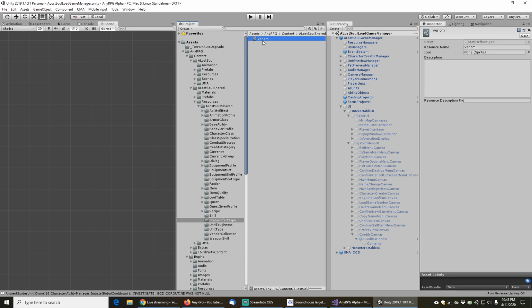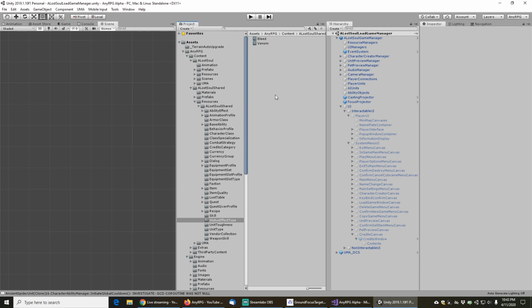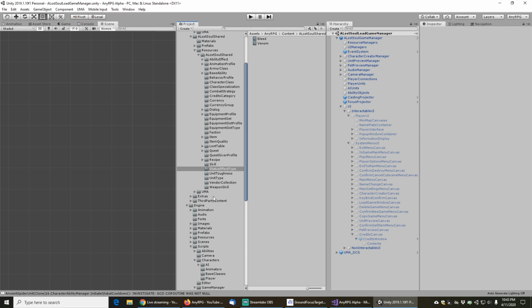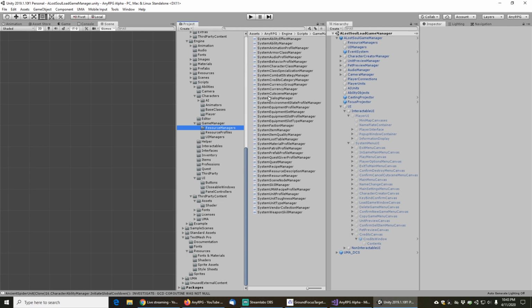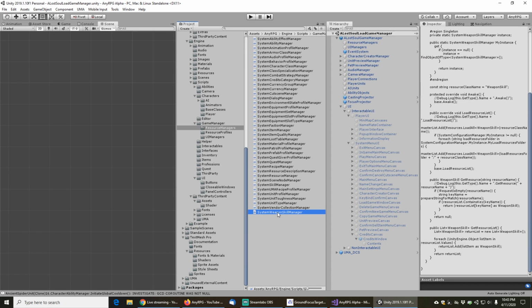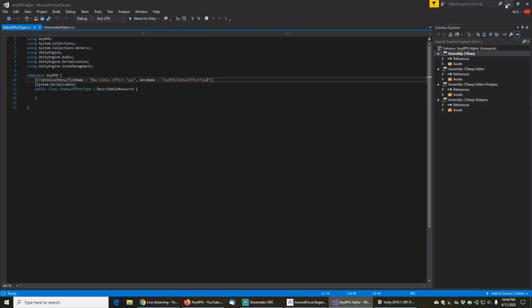And why don't we hit Control D to duplicate Venom, and we'll make the other status effect type bleed, for example. Alright, that looks good. Okay, so now we need a way to be able to load these, so we need a resource manager for that, because all of our resource profiles are loaded through resource managers. So the system weapon skill manager looks good. We can just Control D to duplicate that.